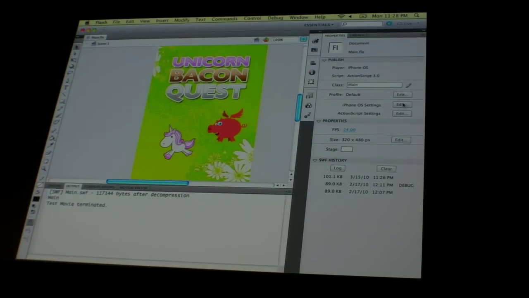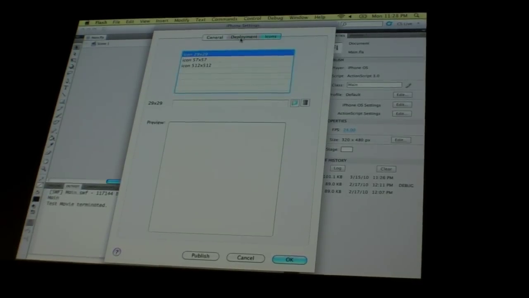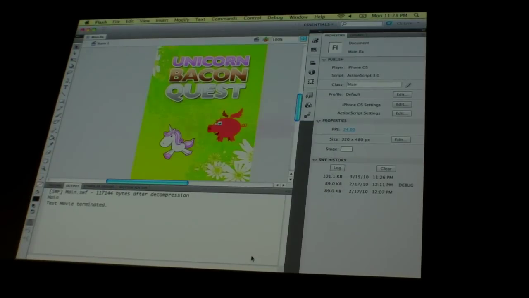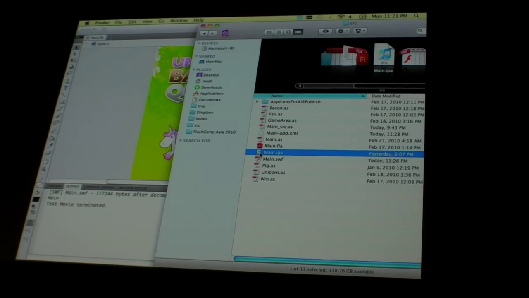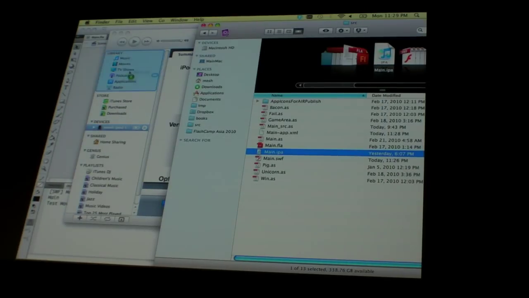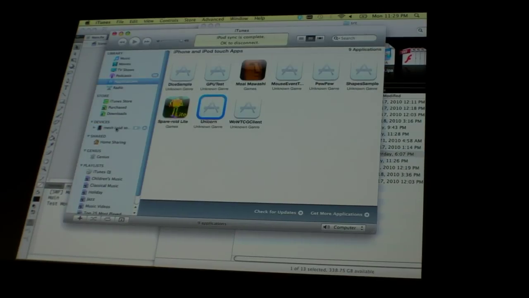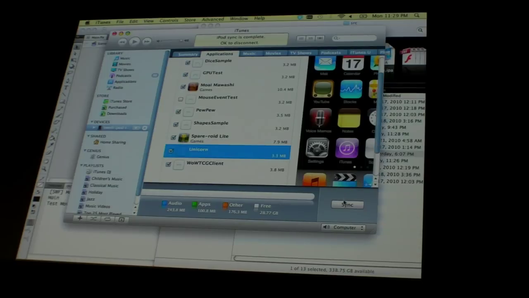So let's pretend I created an IPA file, so I go in here and fill out all my settings and click publish. I'm not going to actually do that right this second, but you see here I have an IPA file, and I want to get this onto my device. So the way I do that is I open up iTunes, and I'll drag my IPA file into iTunes. And then if I look at my applications, you see here's the unicorn game. And then I can just sync. And it's going to take a second.